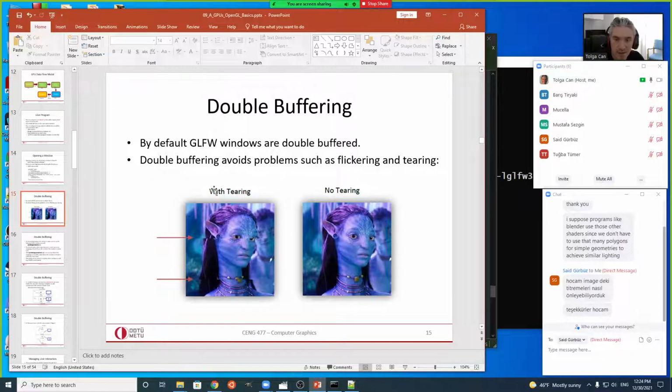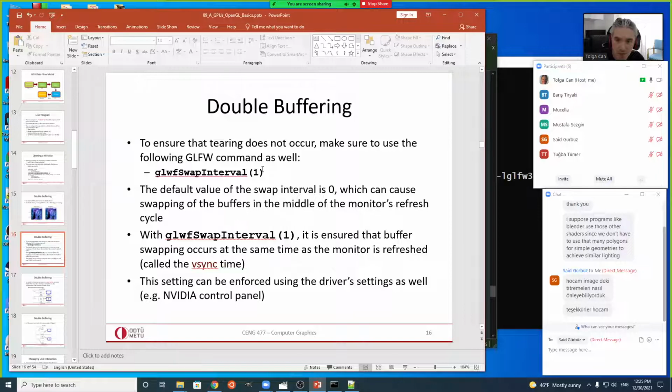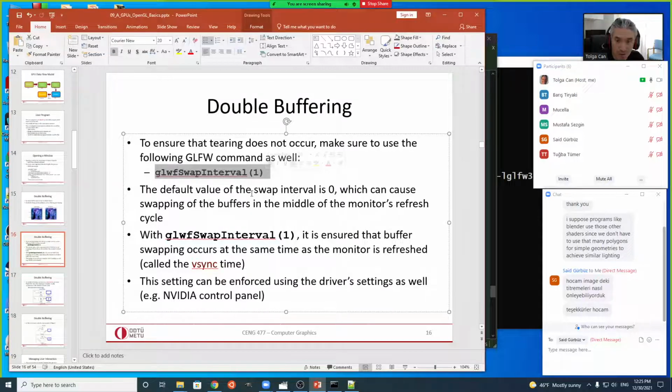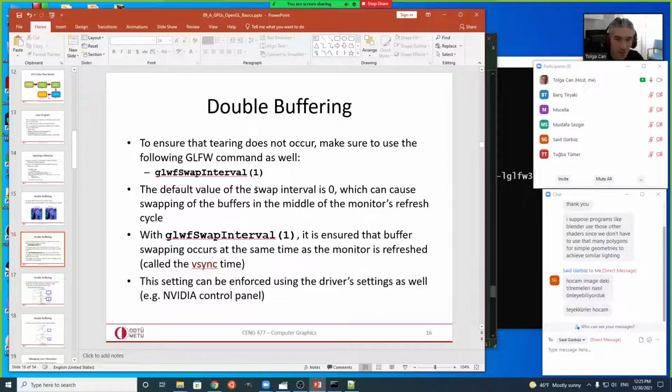So this is double buffering. By default, glfw windows are double buffered. It's the mechanism that prevents flickering or tearing. So this is tearing. In order not to have this tearing, an important function to call is swap interval 1. The default interval is 0, which can cause swapping of the buffers in the middle of the monitor's refresh cycle. So this function is used to ensure that the buffer swapping occurs at the same time as the monitor is refreshed. This is called the vsync time, and I didn't know these before. This is one of the slides also just added by looking at the manual.